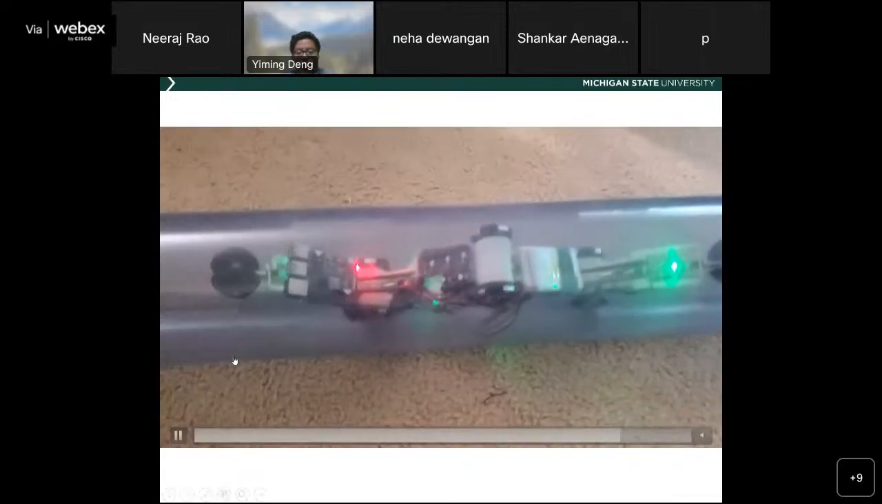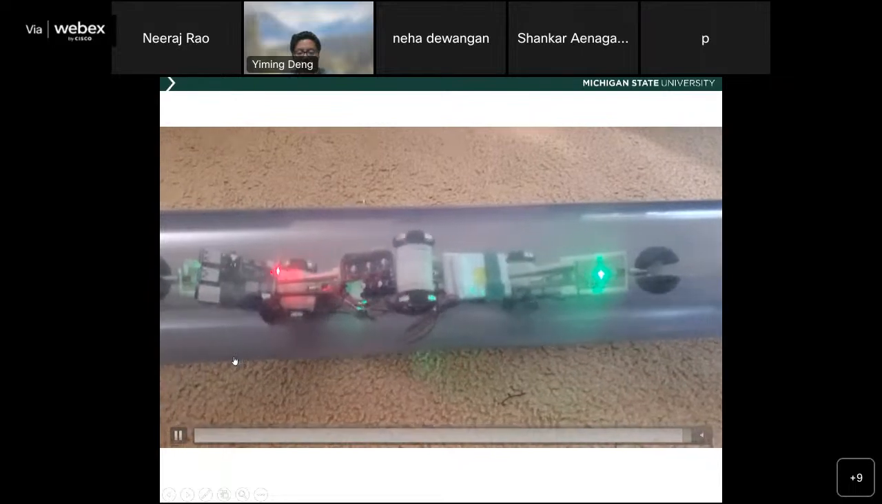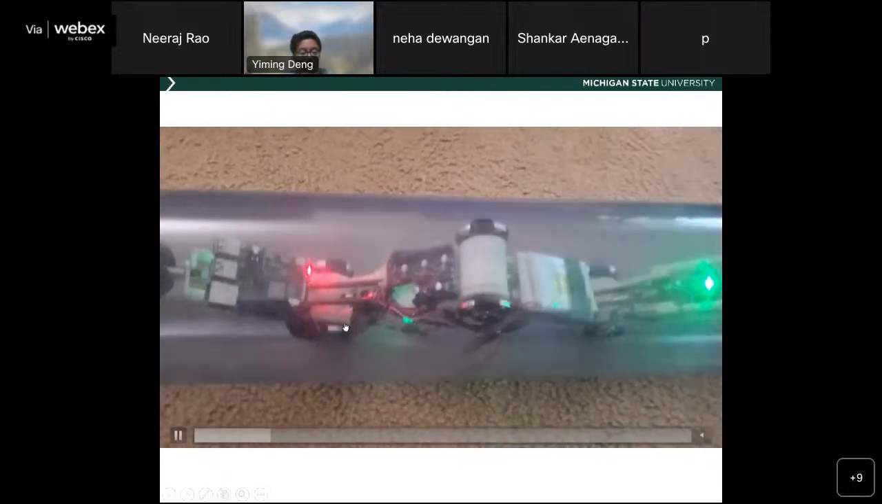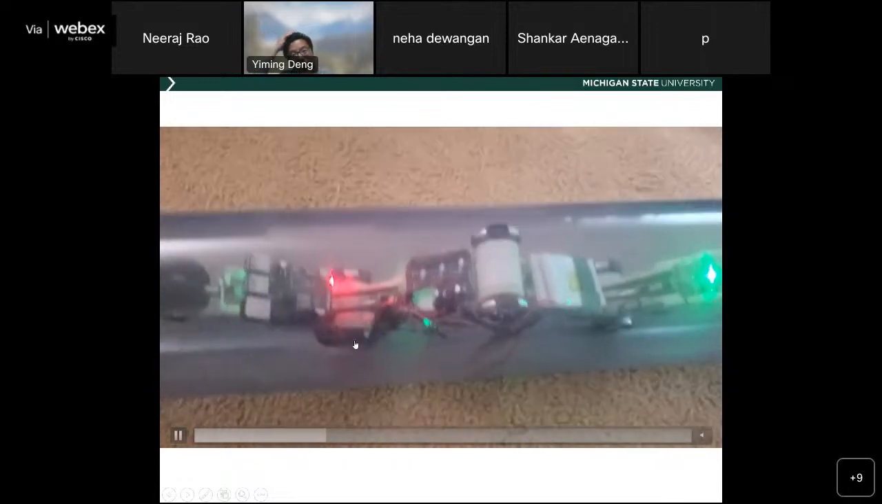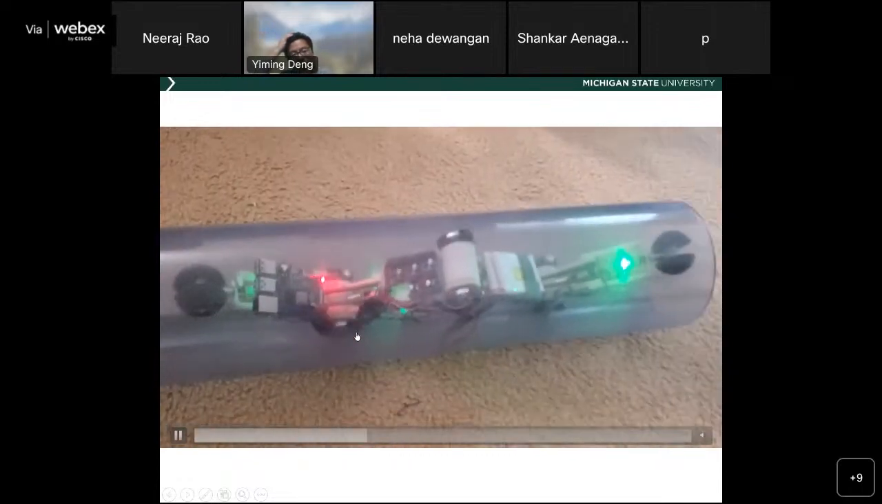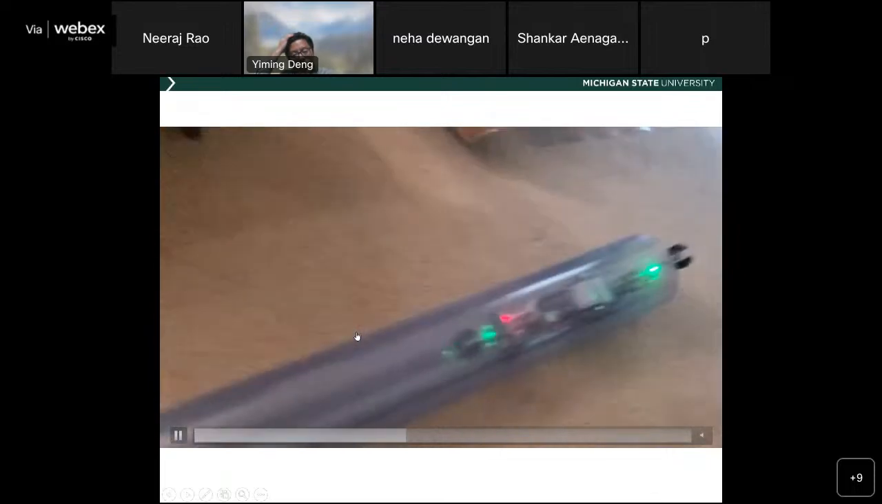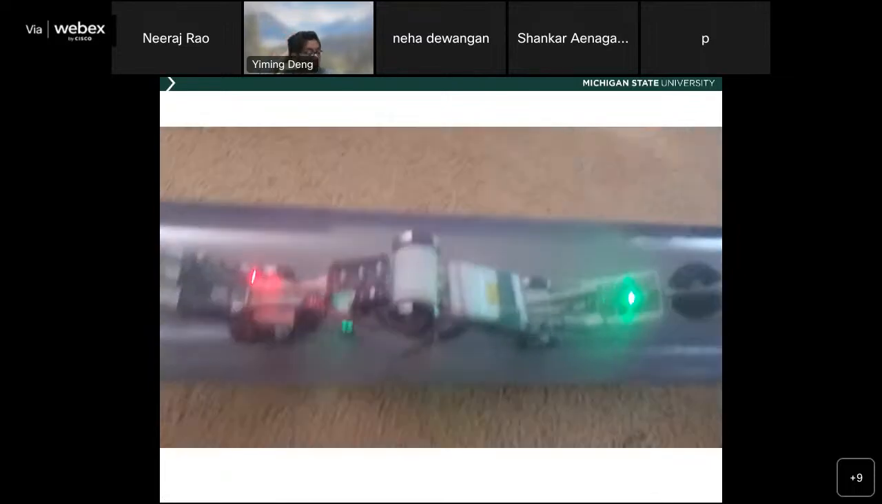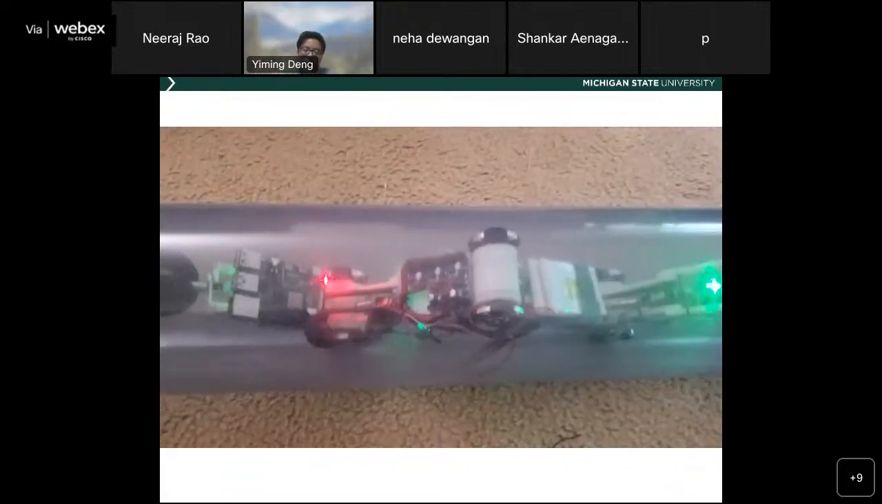But anyway, so this is the first demonstration of this robot in the pipe. And you can see this. This testing is actually done in one of our students' apartment because of the pandemic lockdown. So the lab cannot be accessed. So some of the development actually is done in the apartment building.